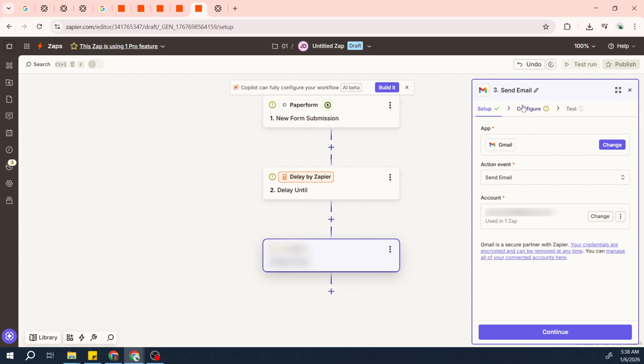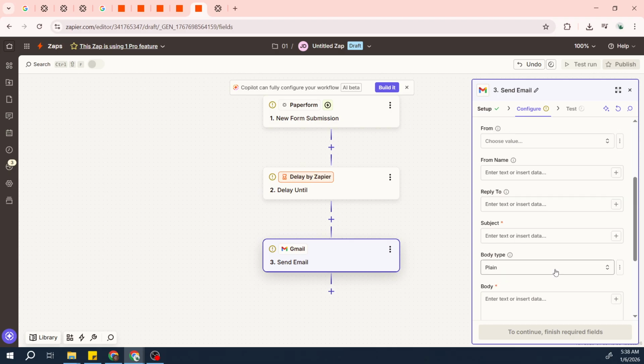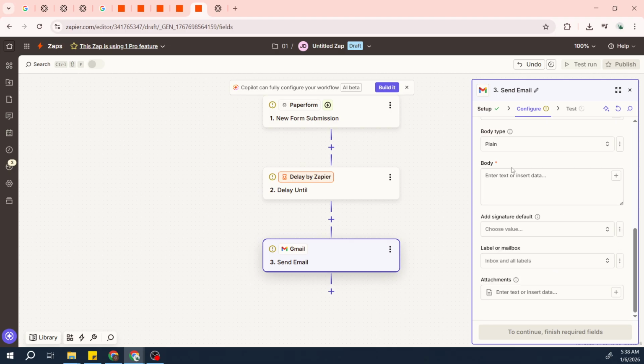Write a friendly birthday message and paste your gift link or unique promo code into the message body. Keep it concise, personal, and clear about how to redeem the gift. Finally, run a test to make sure everything works as expected, then publish and turn on your Zap. That's it. Your birthday gift automation is ready to delight your customers right on time.